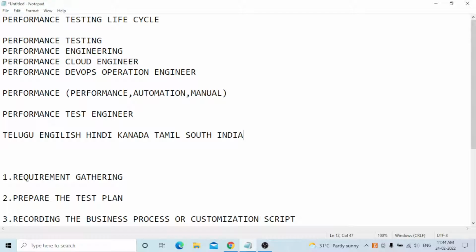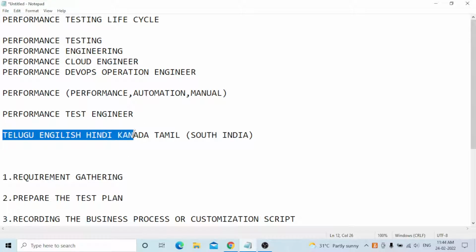It's a South Indian language, this one. The remaining languages are also available. Marathi and Malayalam are not required. Telugu, English, Hindi, Kannada, and Tamil are high priority, and that is enough. You can learn all of these.